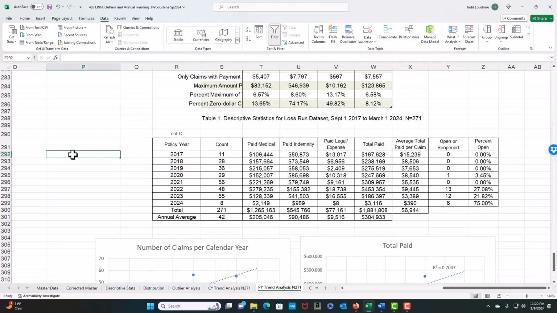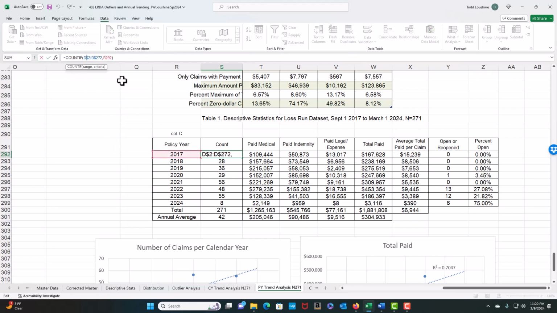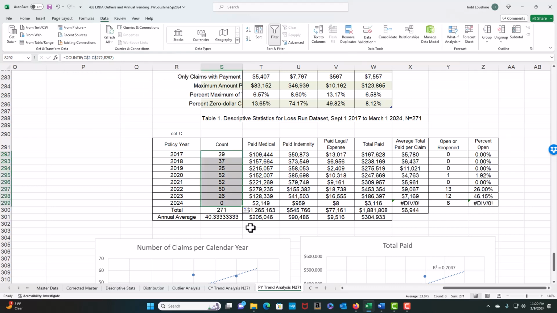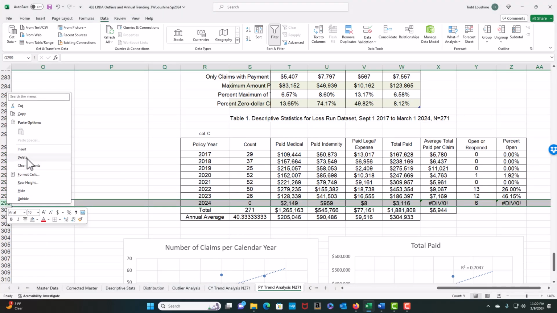And so what I need to do is, we do have a full 2017 policy year. So instead of being D2, we change it to C2. Just changing it in the equation. And we'll drag it down. Yeah, we don't have any in 2024. We'll be able to delete 2024. That's what's coming up. Delete.